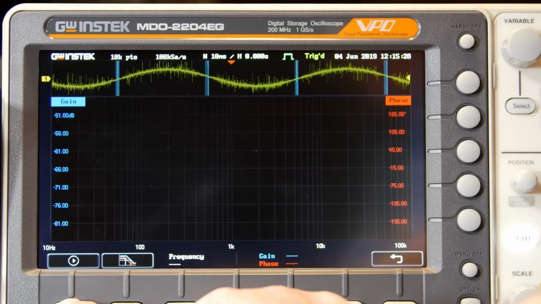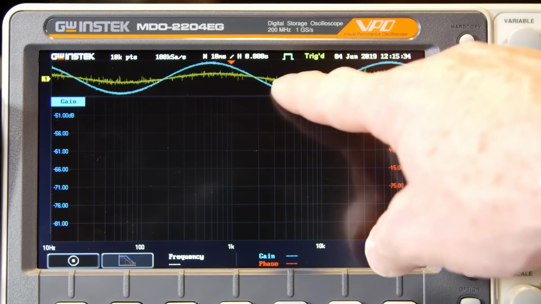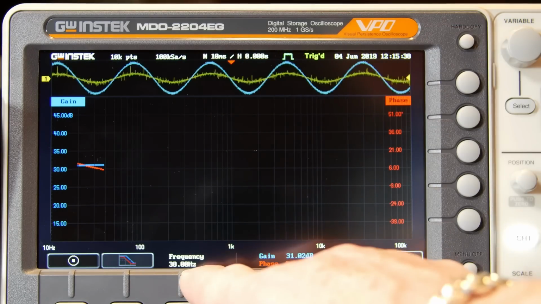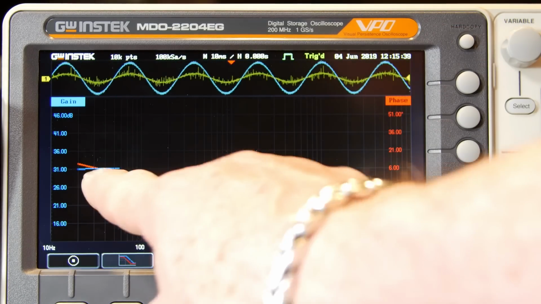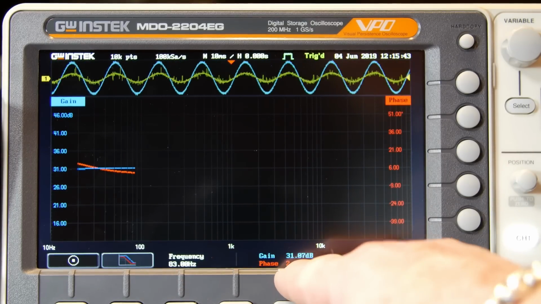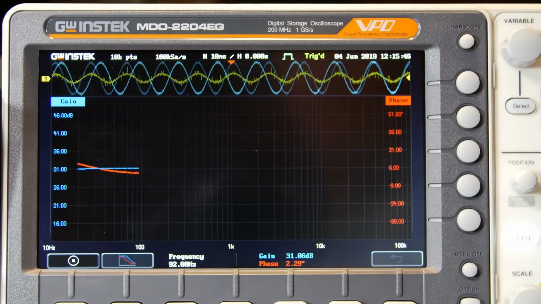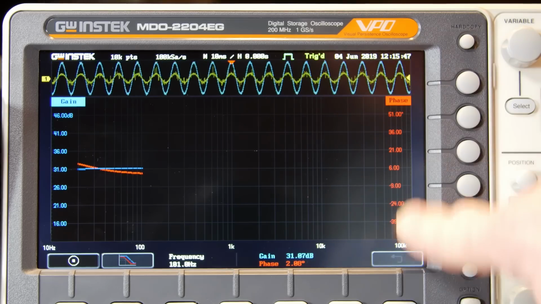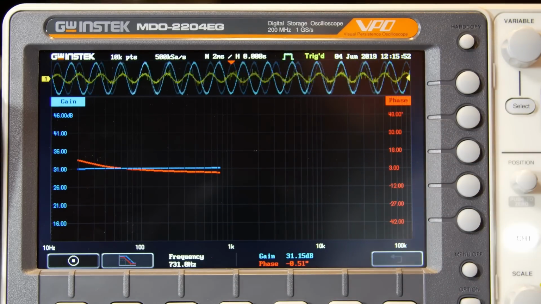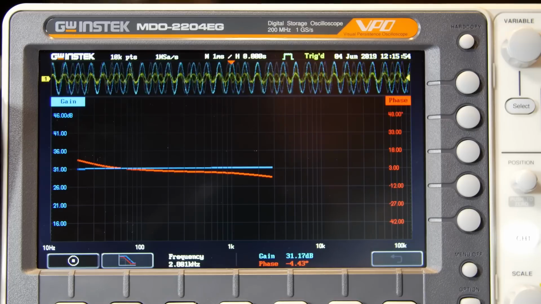Okay, so we're ready to hit the run button, and it's setting up the frequency. It's starting here. It's 10 milliseconds per division. We're at 47 hertz right now. This shows the current frequency plot and the gain phase plot. Now the phase is right here, and it's kind of a straight line, so it's right around 0.